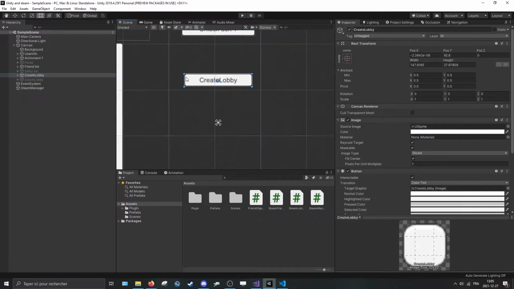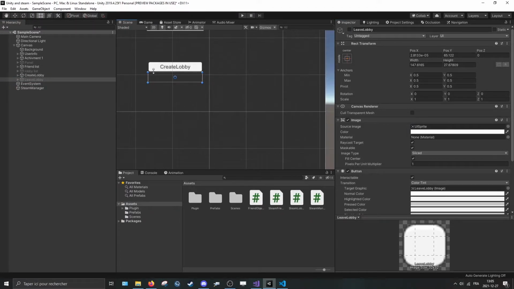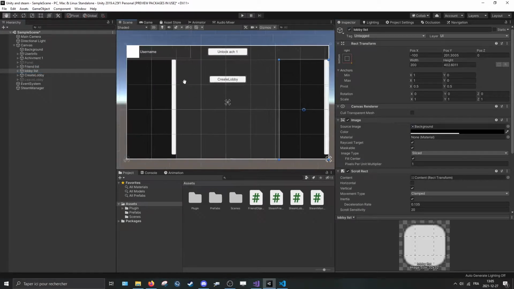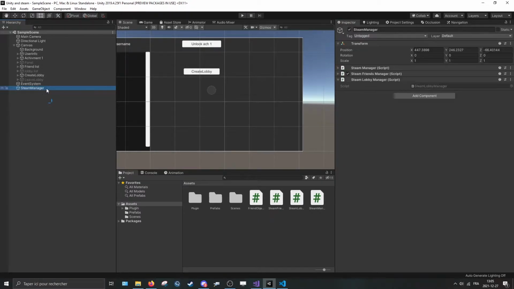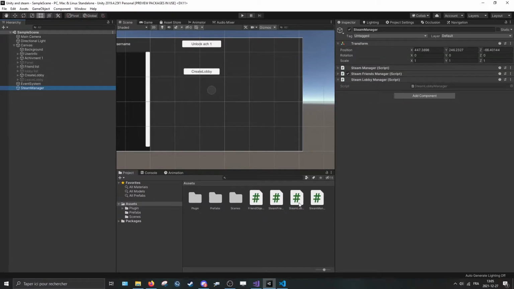I added the button which is create lobby. Then another button that I deactivated called leave lobby. And here I duplicated the friend list on the other side. So this will show how many people are in a lobby and their profile and their profile name, etc. So we can deactivate that. Let's create a new script called Steam Lobby Manager and put it into the Steam Manager and open it up.